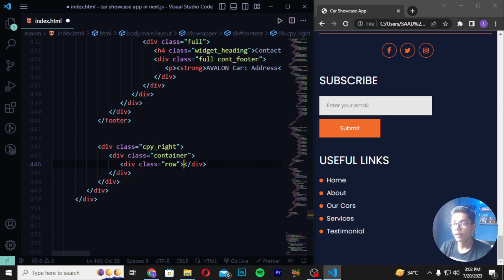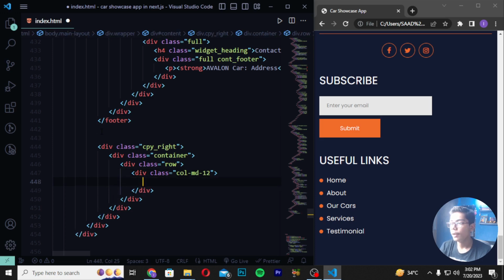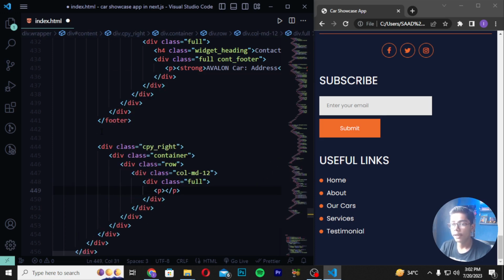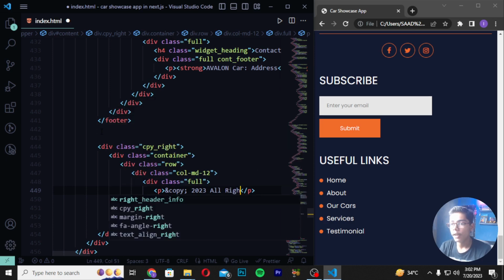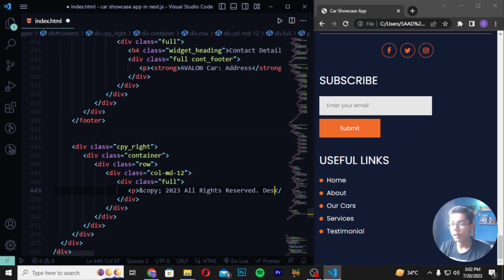So here I will be writing like this. Create div class col-lg-12. Then I will write div class full. Then you have to move down and write a p tag and write the copy symbol like this. And then you have to write 2023 all rights reserved like this. After writing, you have to write design by.